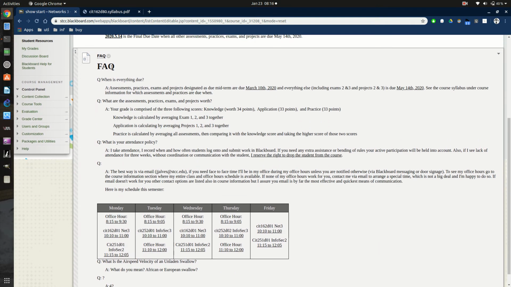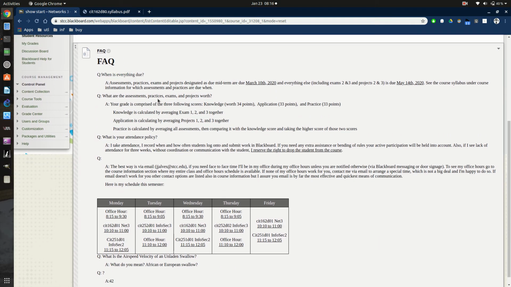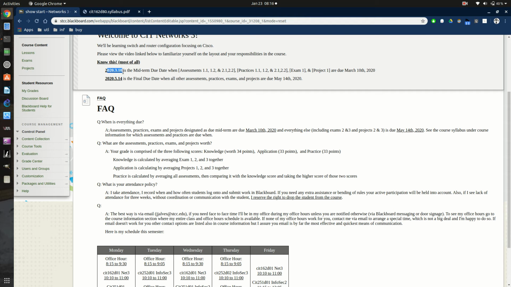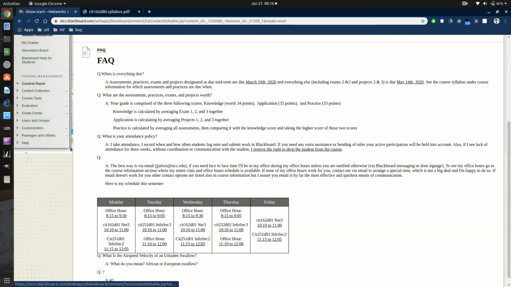FAQ, these are the quick hitters. When is everything due? Again, it's March 10th for the midterm. That's everything from lessons 1 and 2, exam 1, and project 1. And then we have May 14th. That's when all the assessments and practices from lessons 3, 4, 5, and 6, projects 2 and 3, and exams 2 and 3 are due.